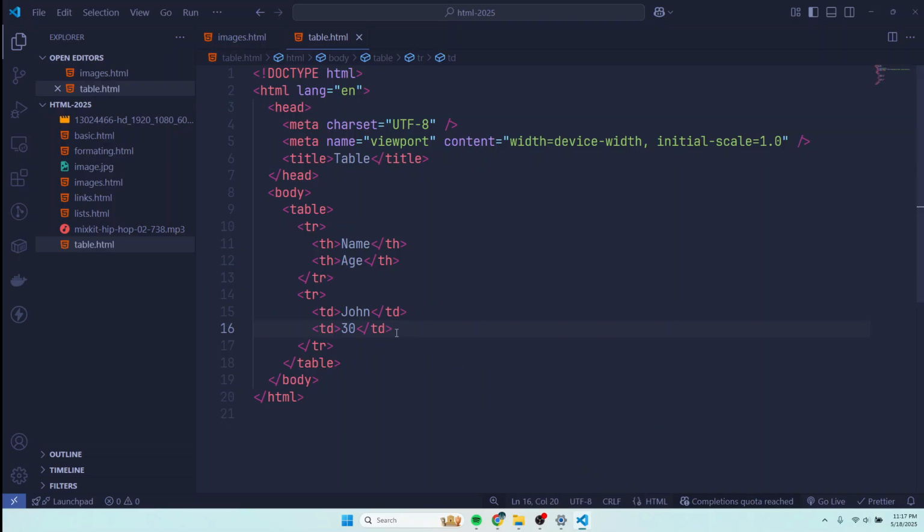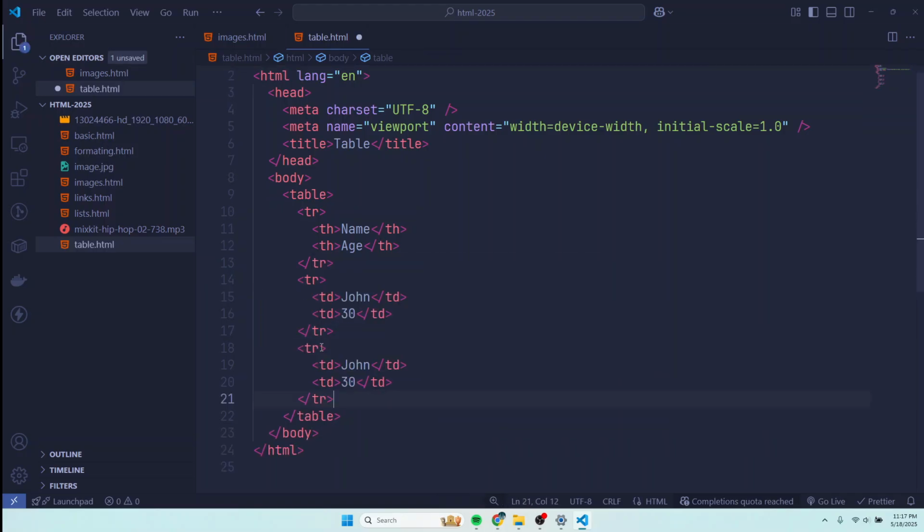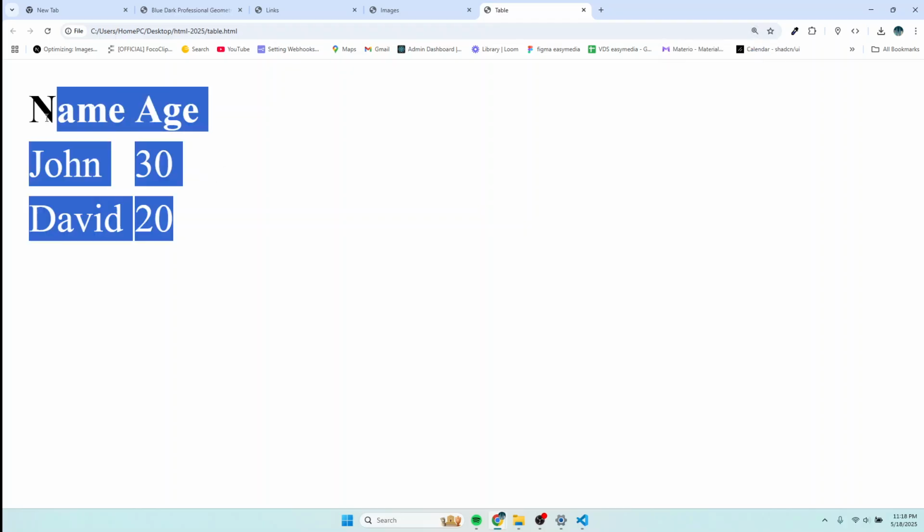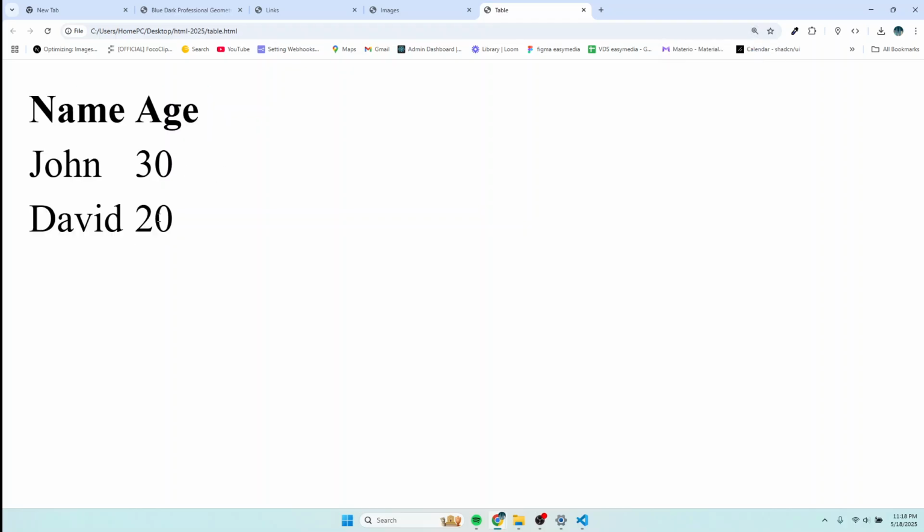So you can add another person here. So we need to pass another row, and call this maybe David, and this David has 20 years. So Control S to save, then go back to the browser, refresh, and you can see we have these columns. You realize that the table header is bold, just to show you that that is the header. So as simple as that.